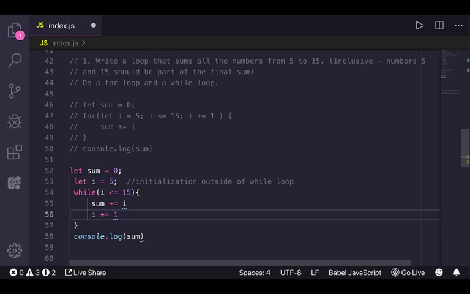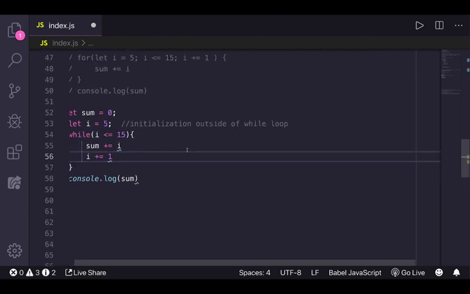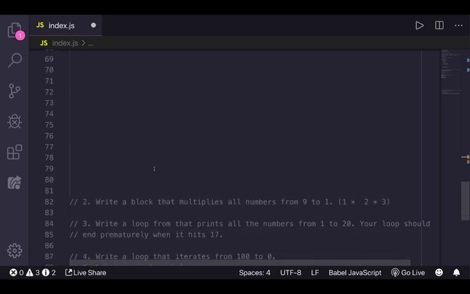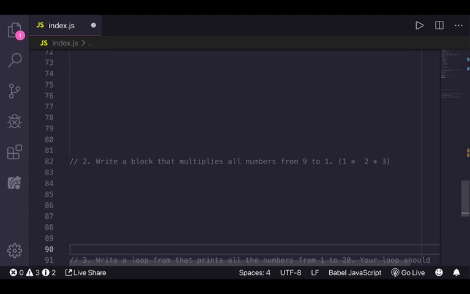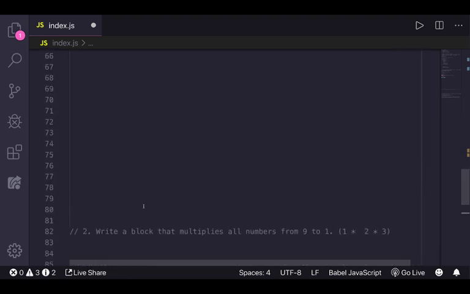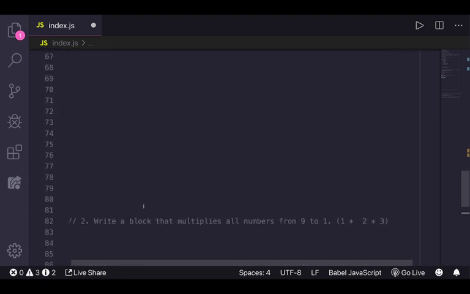All right, great. So we get to test our skills again, because I have a few of these. Oops. Don't look ahead. Okay, write a block that multiplies. So you can think of this as a factorial. Those of you who are into math, those of you who aren't, ignore that for now.